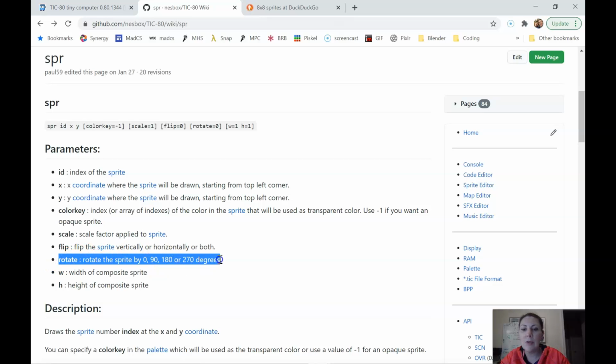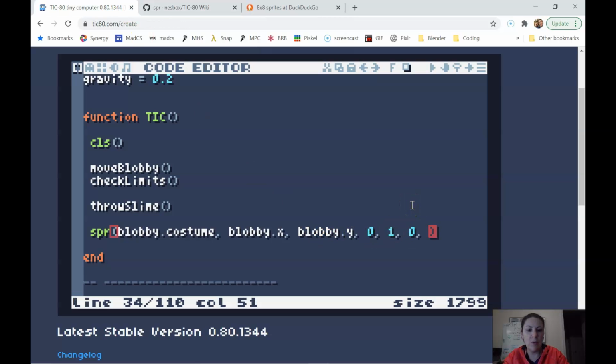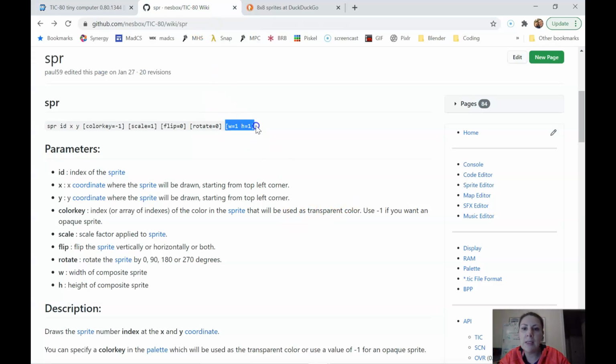Okay, rotate. You can only rotate in increments of 90 degrees, and you can specify that here. So I'll do no rotation, so I'll put 0. And then the last but not least, if you wanted to have a bigger sprite, if you used 4 boxes or 9 boxes or whatever, you don't actually have to make it square. You could do 3 boxes across and 2 boxes down or whatever. However many boxes you used, you would put in at the end.